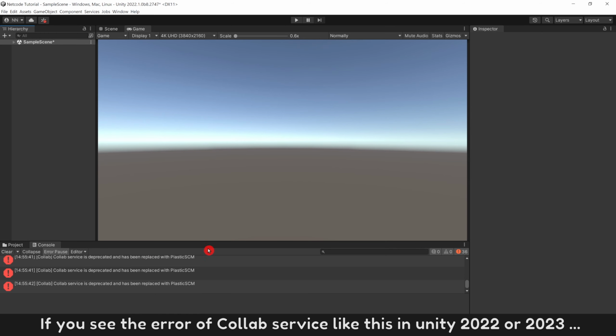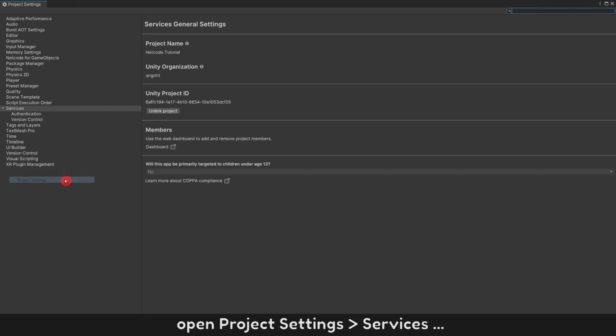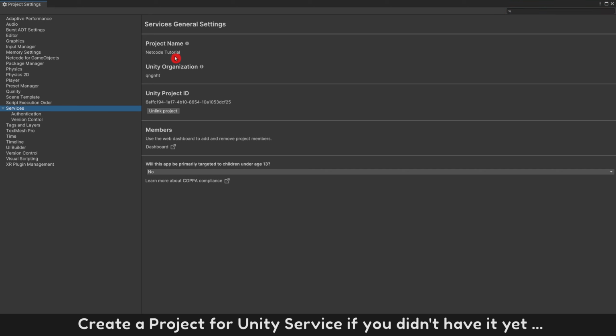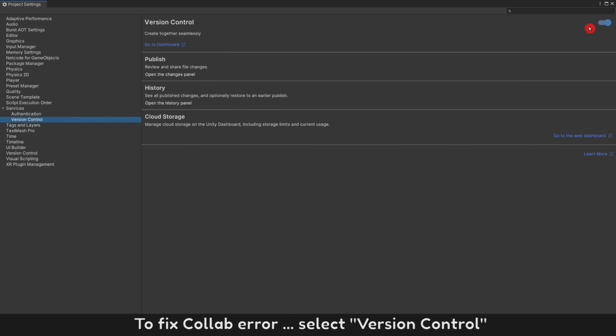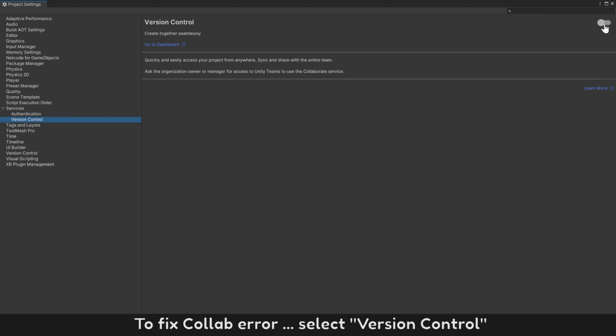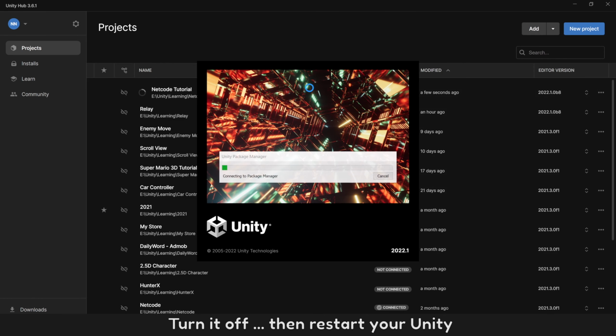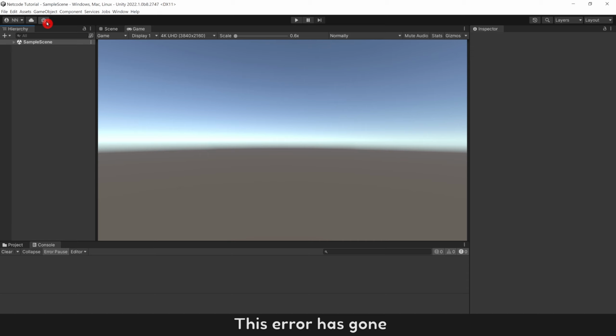If you see the error of collab service like this in Unity 2022 or 2023, open Project Settings, Services. Create a project for Unity service if you didn't have it yet. It is automatically created from Unity 2022 or newer version. To fix the collab error, select Version Control. Turn it off, then restart your Unity. This error has gone.